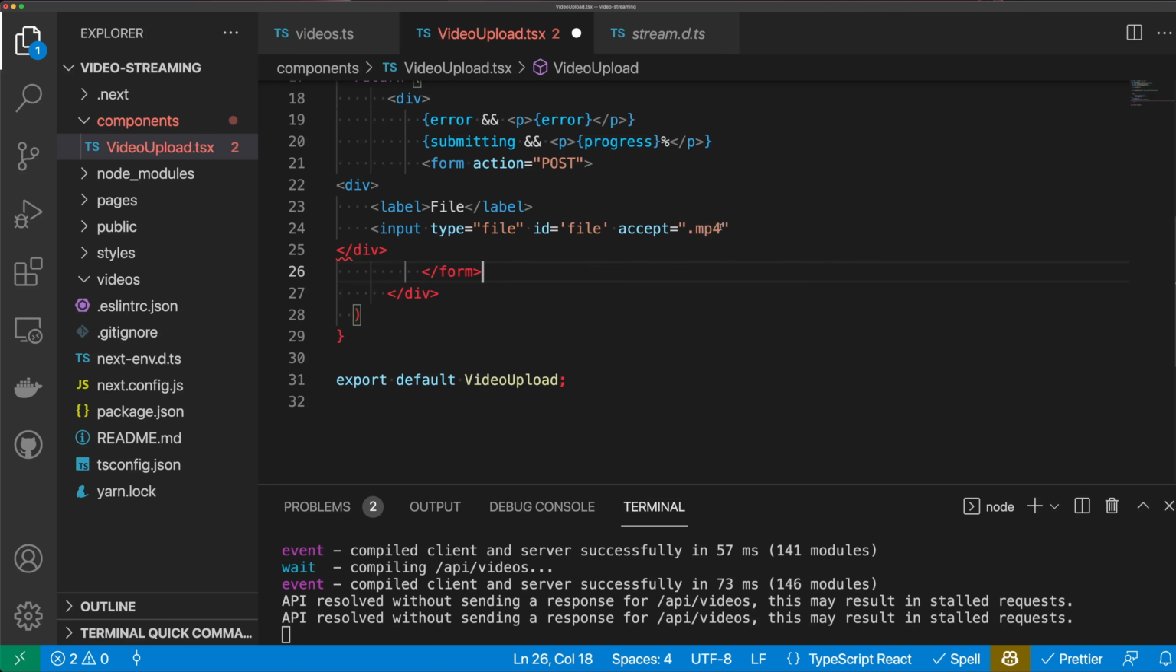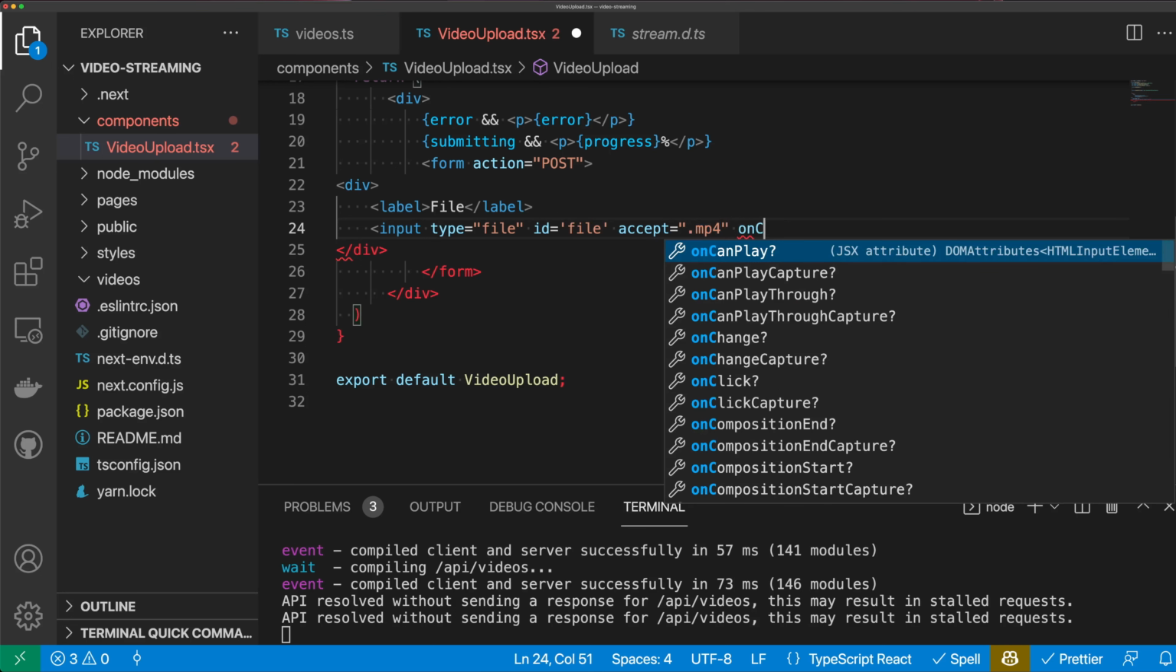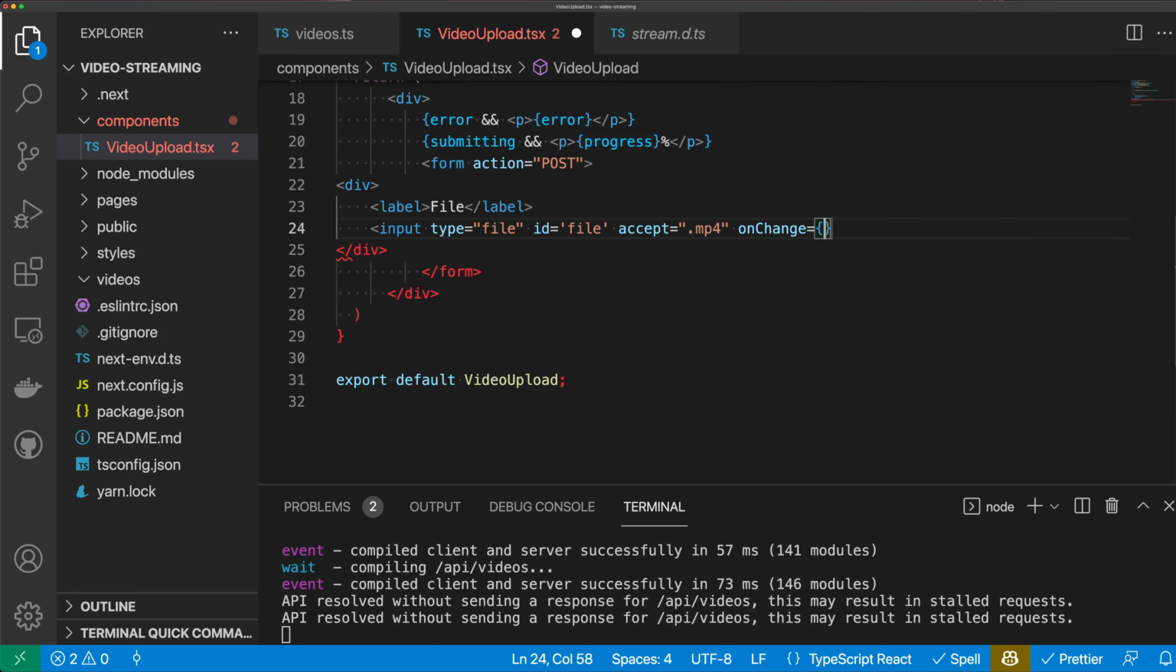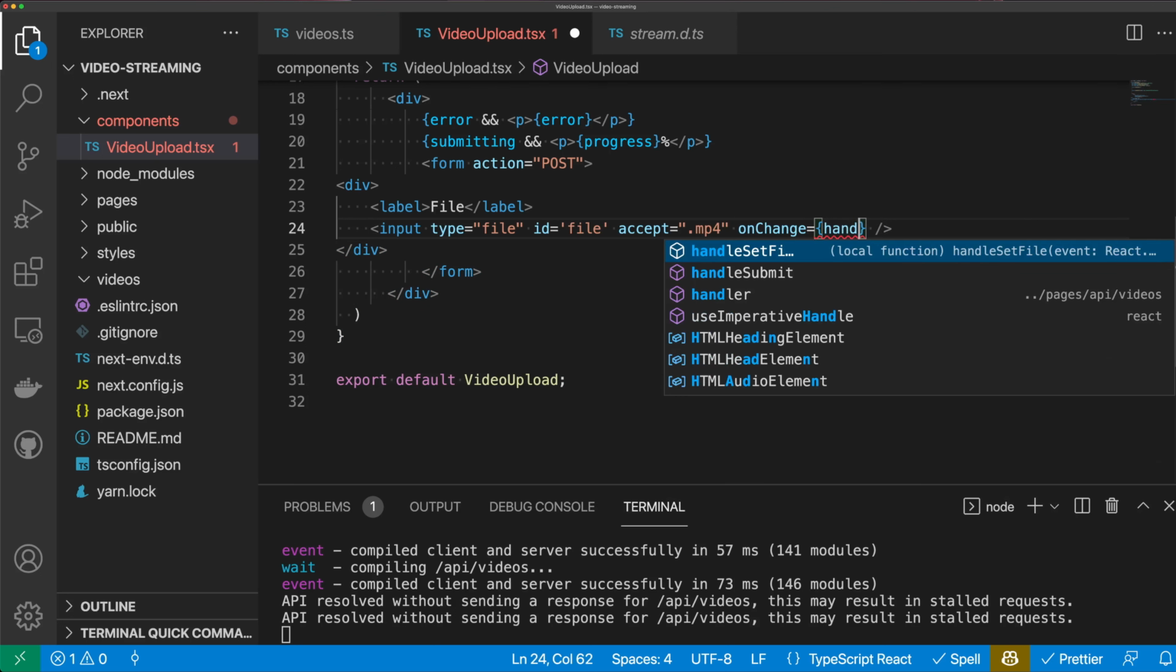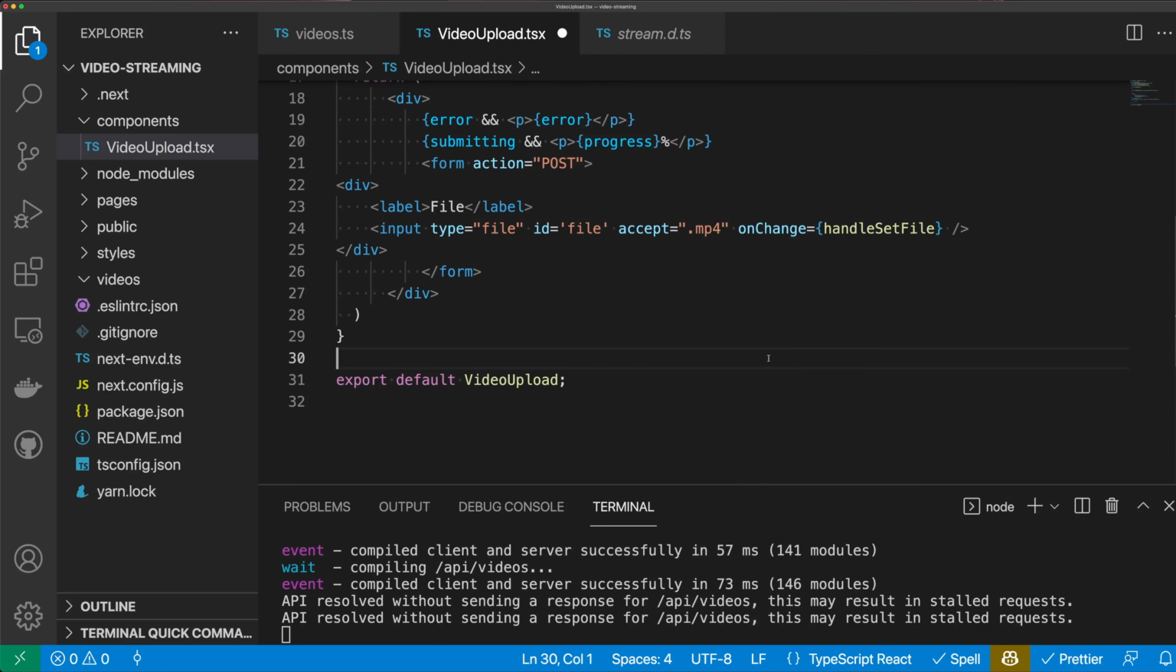.mp4. If you want to accept other video files and do some encoding and everything, you can add more video files here to accept, but this is going to tell the browser that we're only going to accept MP4 video uploads. And then onChange is going to take our handle. And if I close this up here, I might get some help from VS Code. This is going to be handleSetFile.